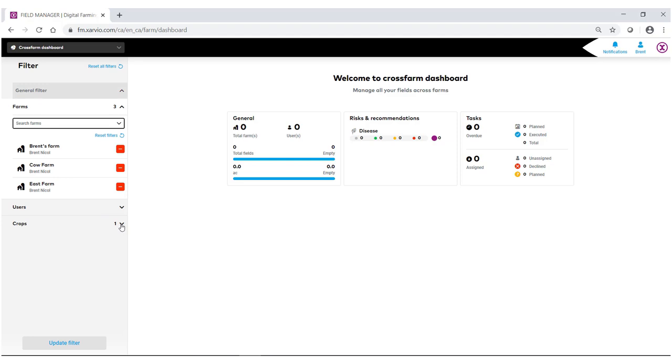From here, let's go down to crops. From the drop-down menu, you can see that these are all the different crops that we have inside xarvio Field Manager. So let's say for these three farms, I only wanted to look at my canola fields. Place a blue check mark beside canola. Go down to the bottom and press Update Filter. Anytime that you make changes on this, you need to make sure that you press the Update Filter.